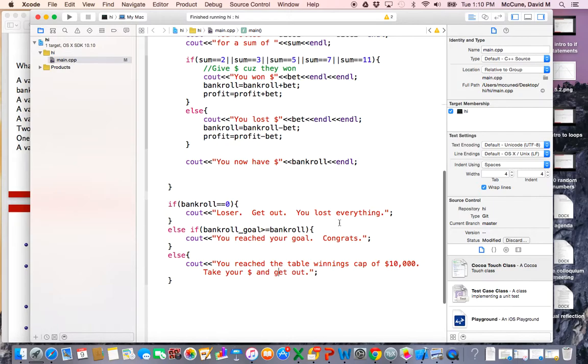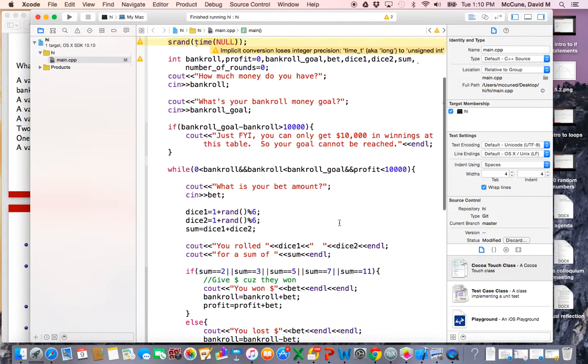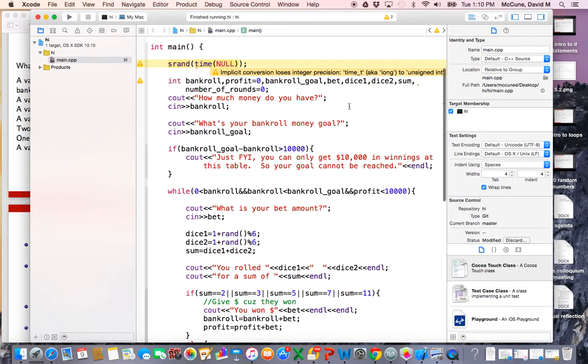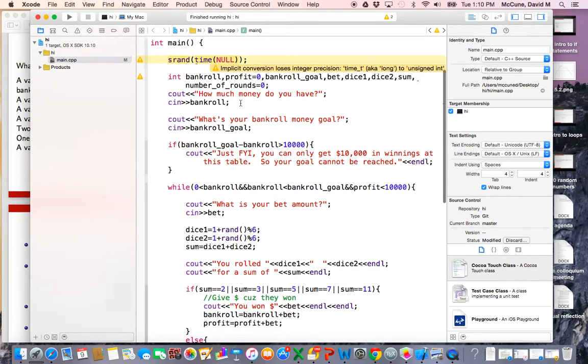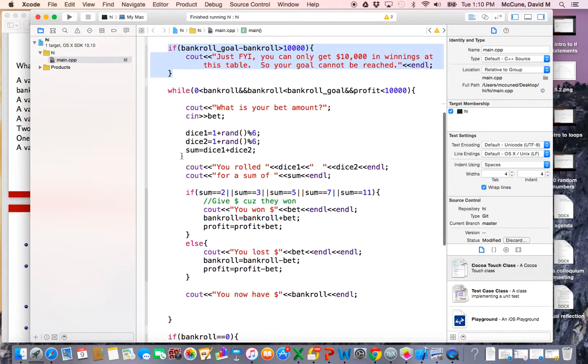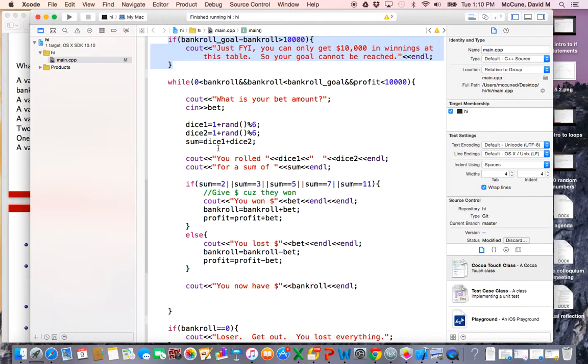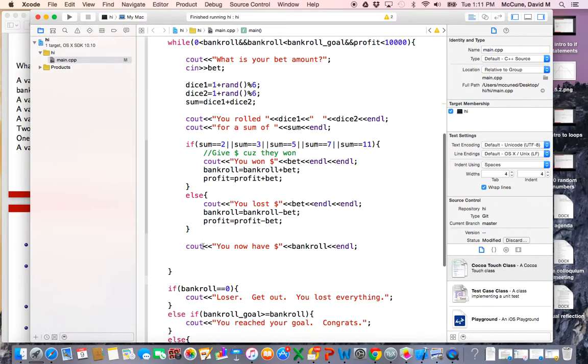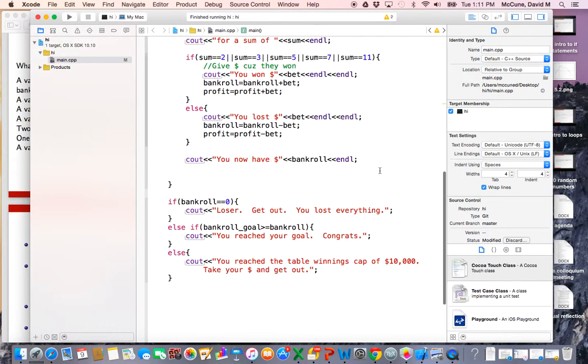Okay, so let's see if this all makes sense here. I've got my variables going. I get the initial amount, their goal. I tell them if their goal amount is unrealistic or not. I then go into my gameplay loop where I roll the dice. Based on the dice roll, I either give them money or take money away. I then tell them how much they currently have. That will keep going until I go broke or I win in one of two ways. And then once that's over, I'll tell them whether or not they lost or won.